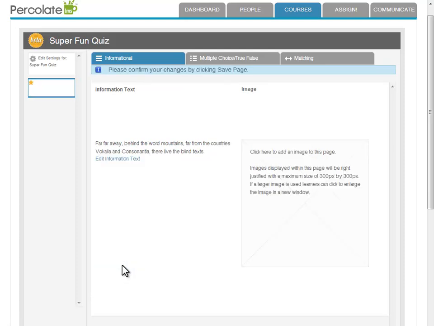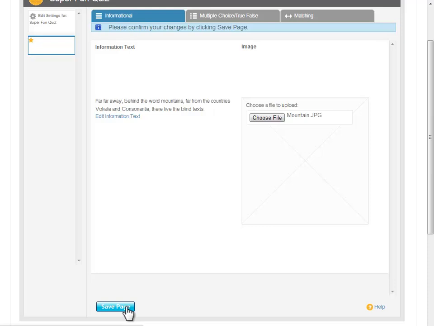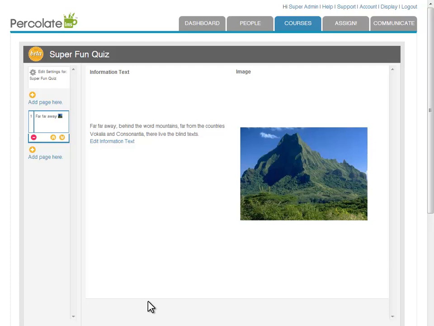Now I'd like to upload an image for this page. I just click over here in this box, choose Browse, and find my image. And when I'm happy with what I have, I click on the Save Page button, and I now have a 1-page quiz with no questions. Since you can create as many informational pages as you wish, and since quizzes don't actually have to contain any questions or scores, there's absolutely nothing stopping you from creating whole courses using this tool.